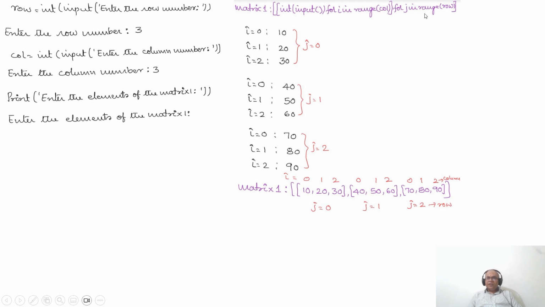It goes to this, so j is already 0. 0 plus 1 becomes 1. 1 is less than 3, the condition is true. So it is going to execute with j equal to 1. Again it comes to this. So again i is equal to 0, 70. i is equal to 1, 80. And i is equal to 2 will become 90. Then j will be equal to 2.